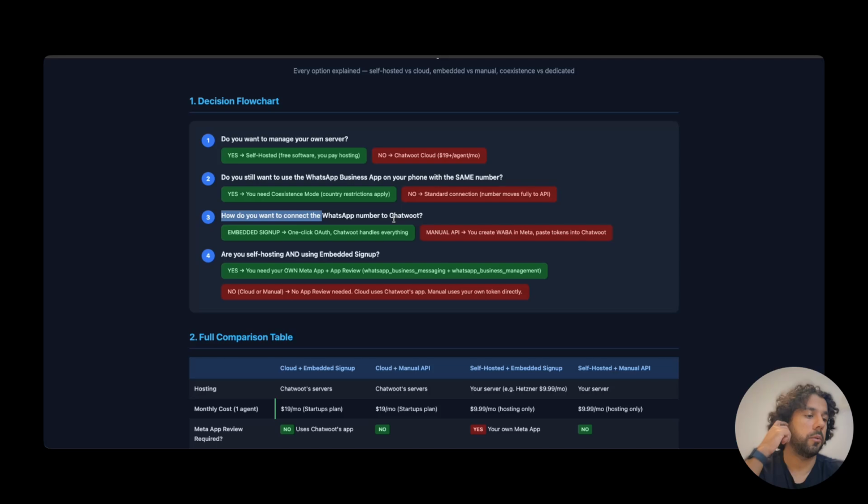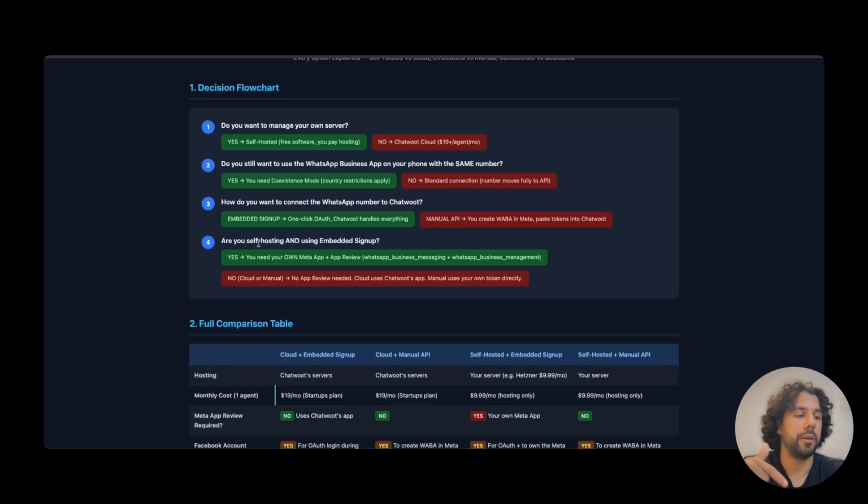How do you want to connect the WhatsApp number to Chatwoot? The answer is the embedded sign up. This becomes more of a question when you are doing the self-hosting, but this is gonna be a few clicks, authentication, gonna work just fine and gonna make the coexistence possible. And if you are self-hosting and using the embedded sign up, which is not the case, we're gonna go with no. But the yes, we would need to create an application inside Meta or Facebook and get it approved, which is not necessarily a fast thing to do. Again, if you want me to show you this, let me know in the comments and I will do it.